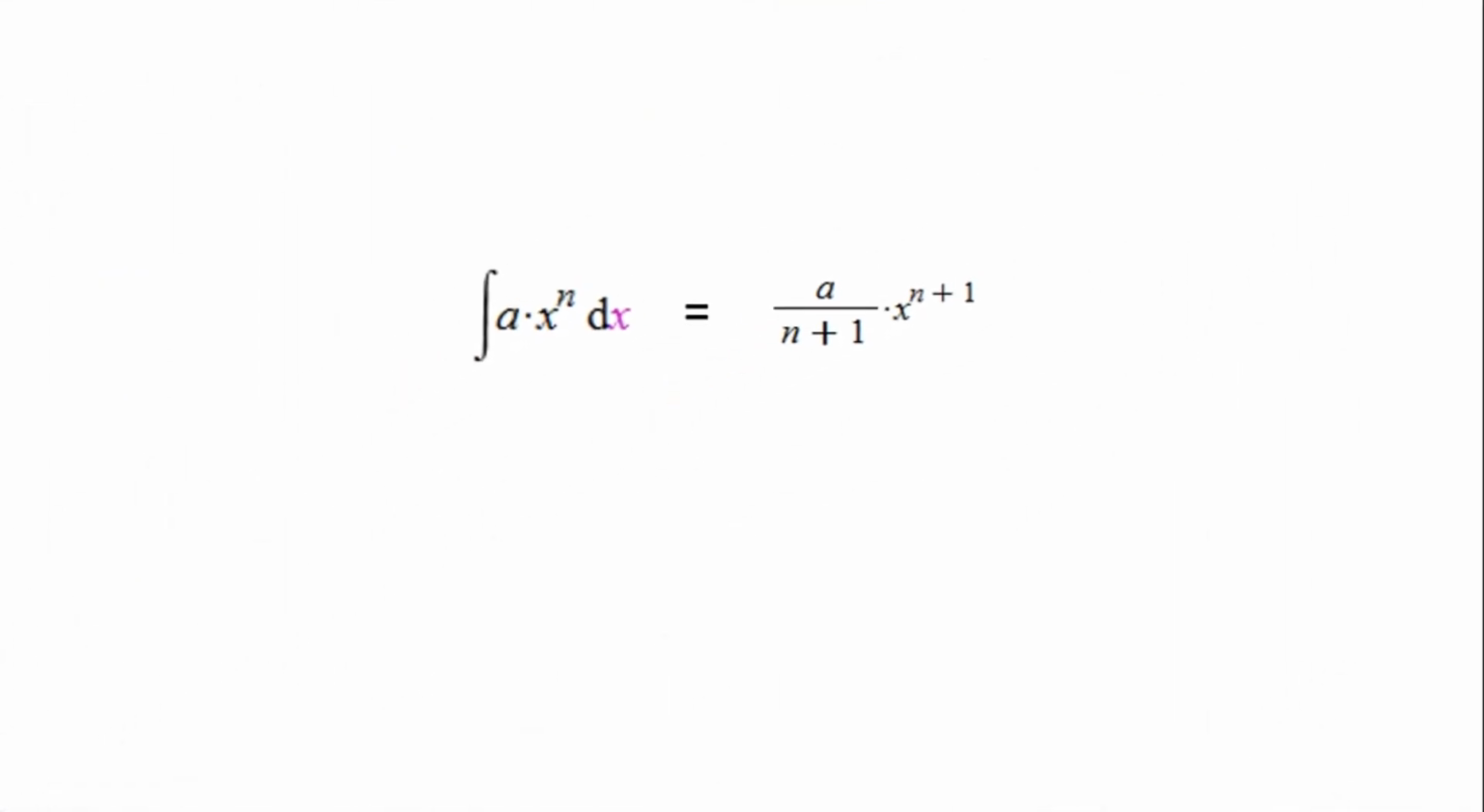So the conclusion is if we have a multiplied by x to the power of n, where a and n are constants, the integration value is a divided by n plus 1 multiplied by x to the power n plus 1. It can also be applied for a function of y. If we have a function of y and want to integrate it by variable y, the formula can be applied like this. So we already know how to integrate a function.